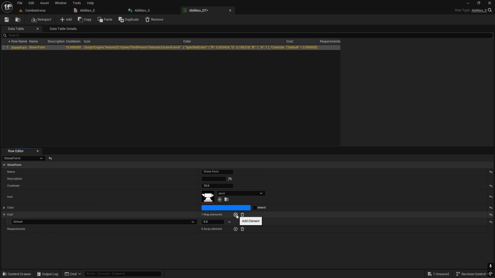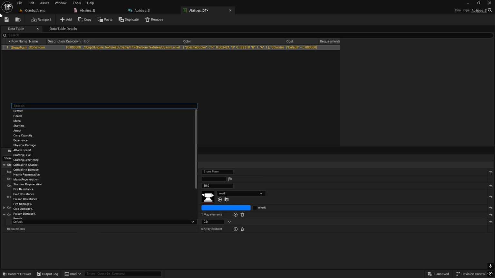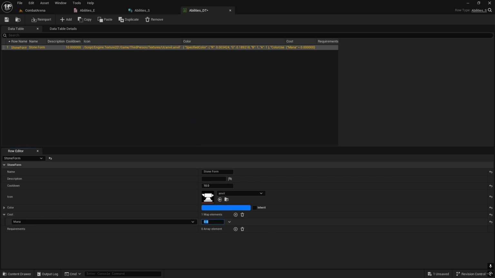Cost, let's do mana. So we will see later if it works. And cost will be 20. We can leave it at positive values because then we'll multiply it by -1, so we'll remove mana. Obviously it's a map array, so you can do two different costs, mana and stamina, but it's always better to use only one, because the functionality will be much more difficult with two different costs. For requirements, I'll leave it empty so we can have any type of weapon.